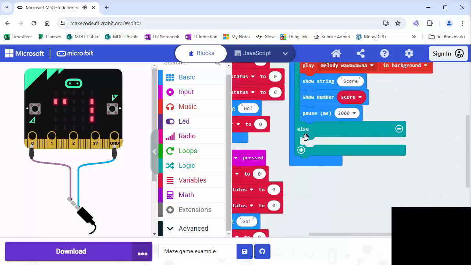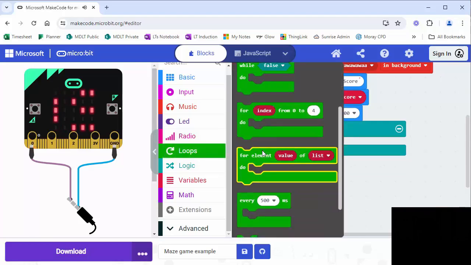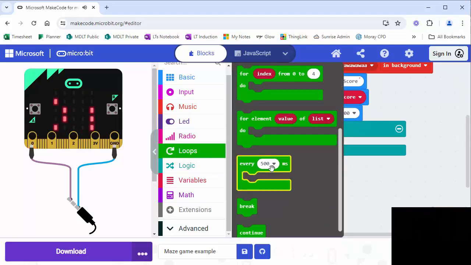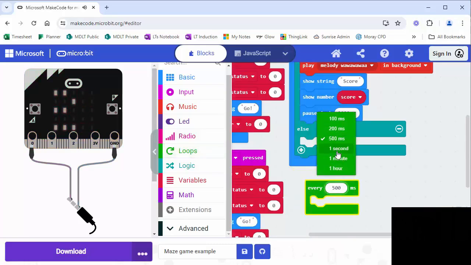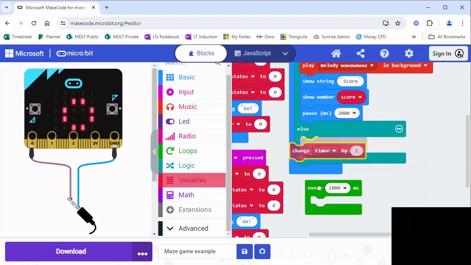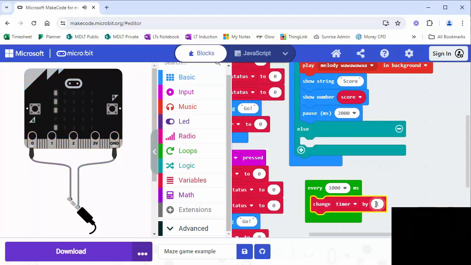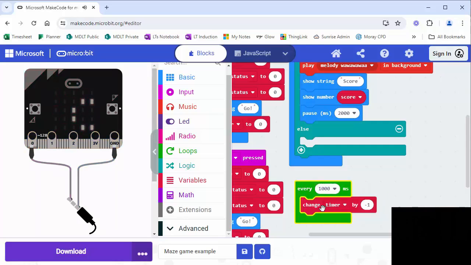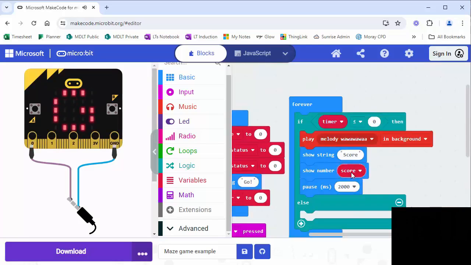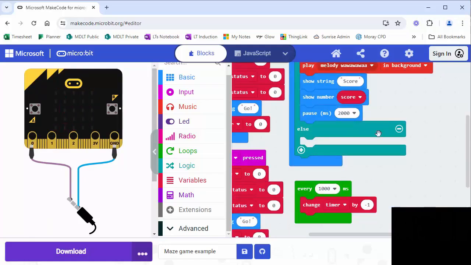But this is if else, so else is going to be our timer. To set up our timer, we're going to do a couple of things. The first thing is we're going to have an every block in the loops. We're going to have every second. We're going to change the countdown timer, not by one, but adding in a little takeaway, a minus sign, to change the timer by minus one. So every 1 second, it'll change the timer by minus one.